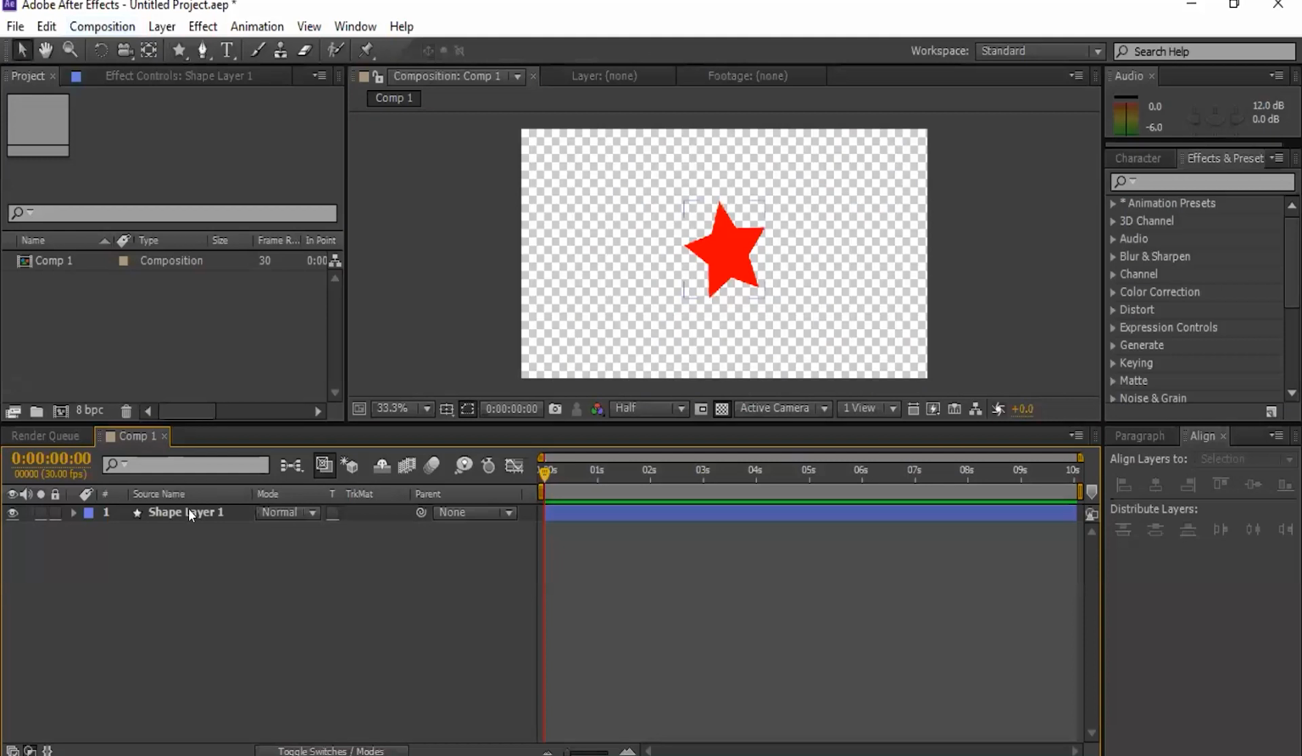Now suppose you want to animate the star, from one place to another, or like a simple pop-up kind of animation for the star. I will show you how to do that. For pop-up, you need to decrease the size of this star and increase the size also. By selecting this layer, press S, which is scale.